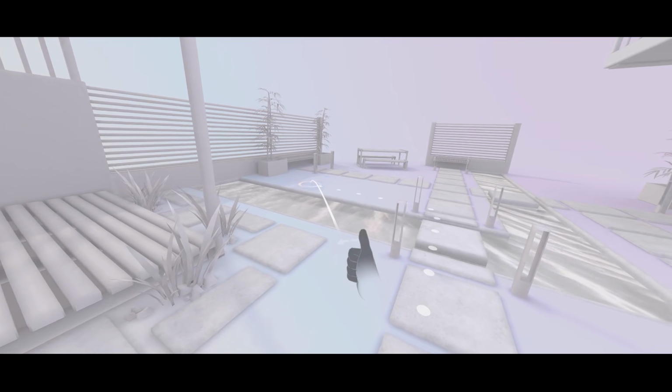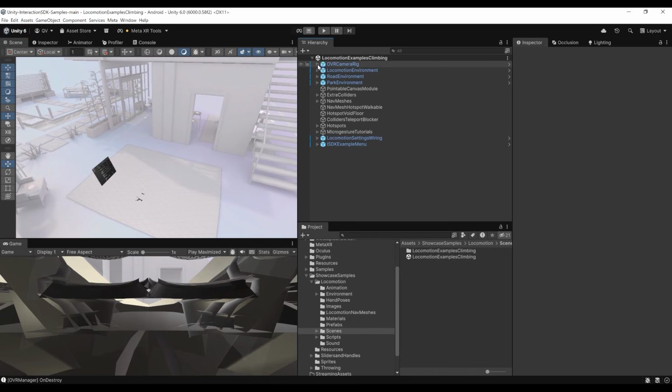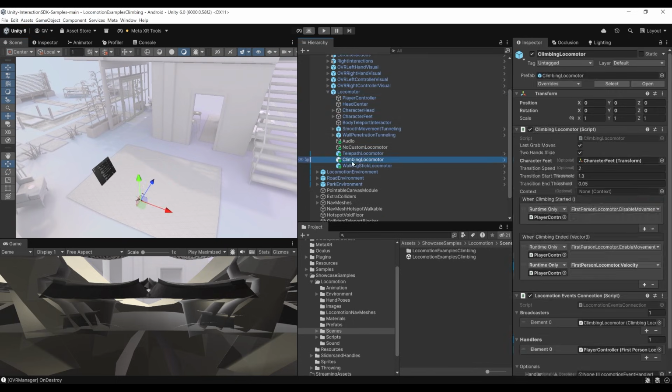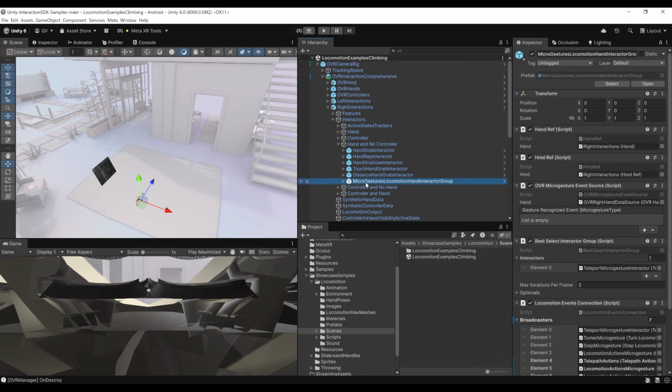In this tutorial, I'm going to show you 3 ways you can move with hand tracking using teleportation, walking stick and climbing. We will explore how all these features work with the Meta Unity interaction sample and see how we can modify them with the interaction rig.